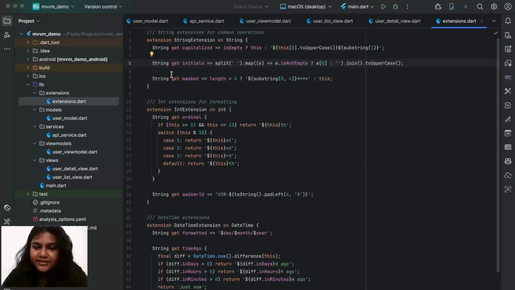The third getter is called masked. This is used to hide sensitive information like email address and phone numbers. The implementation uses a ternary operator.